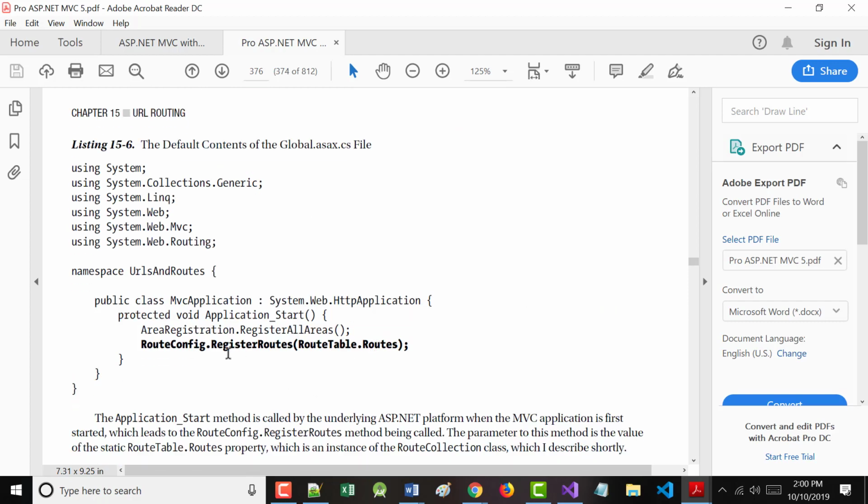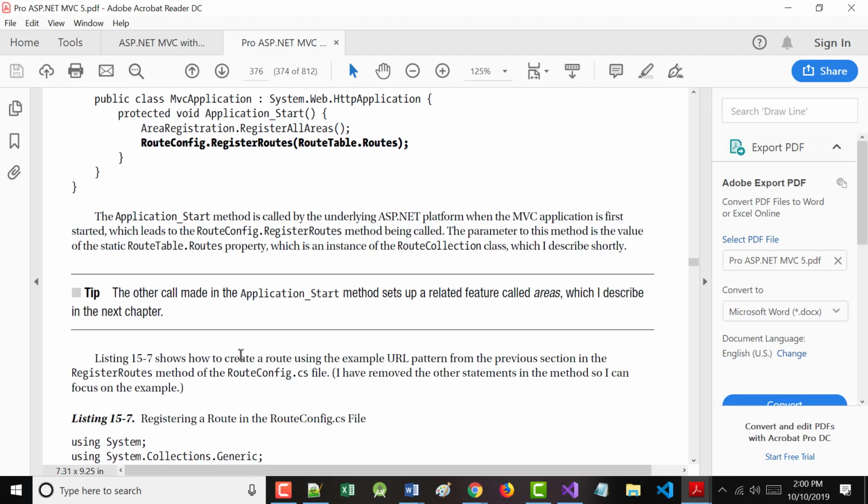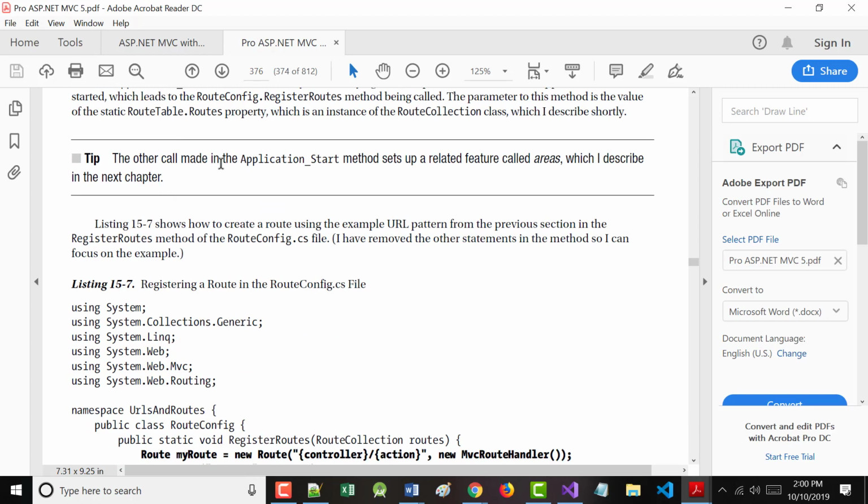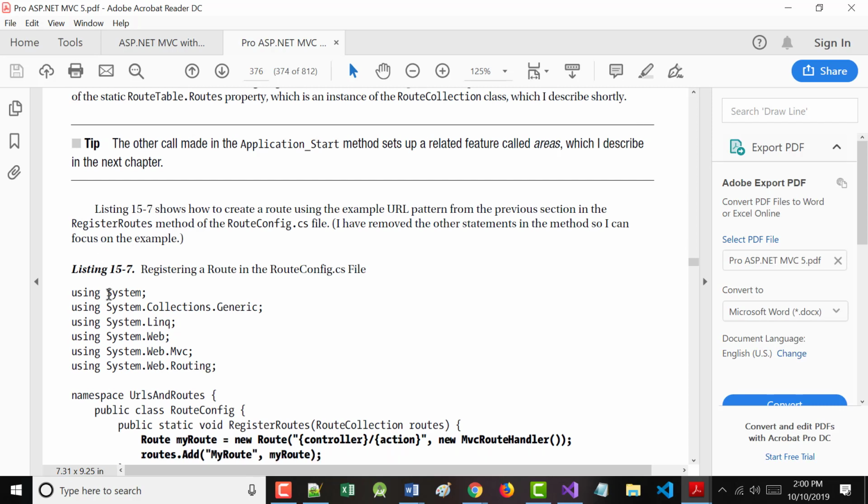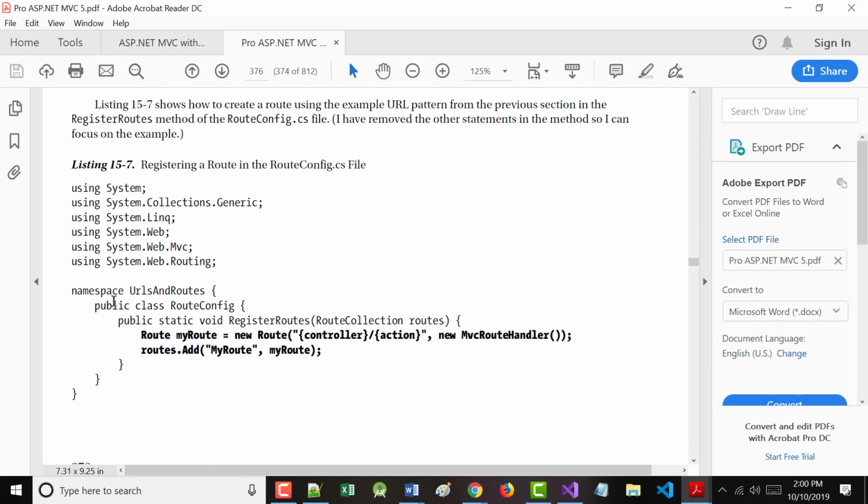The author says he's highlighted the call, so we've already talked about that. That's fine. The other call, again, the thing about areas will be in the next chapter. We're going to actually talk more about areas than the author even does. Why? Just because I'm going to go back to some of the stuff I've written and see if we can add an area.